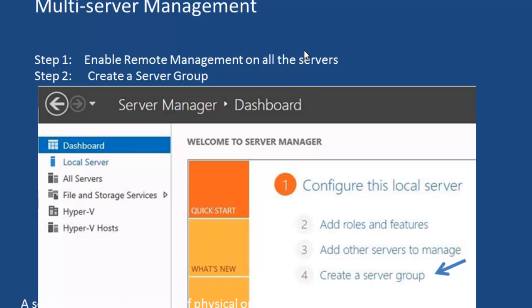Another way we can manage servers is by managing servers in a group. If we have a number of servers to manage, we create what is called a server group, and you place all those servers in a group and you're able to manage the servers together. In this scenario, again, we have to make sure that each of the servers that we are managing has remote management enabled.